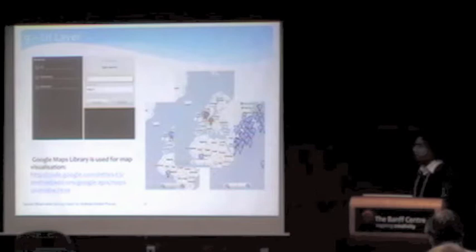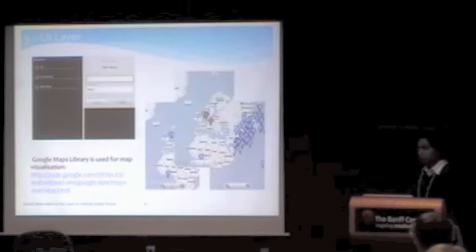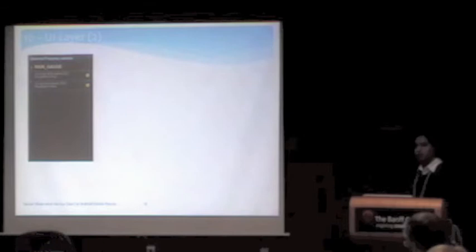For map visualization, we have used the Google Maps library, and it's very simple to use in Android. Once we select the sensors, we can start to refine all of the parameters that we must send to the sensor server to get the actual observation.